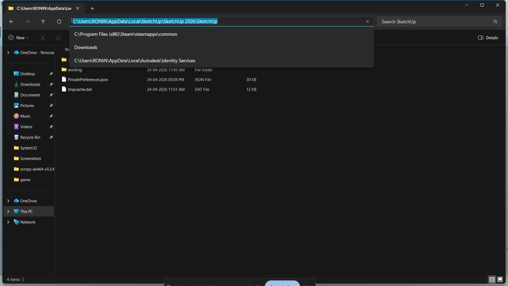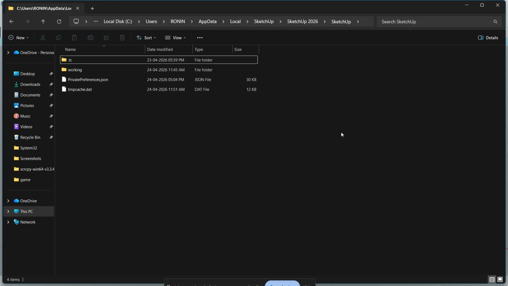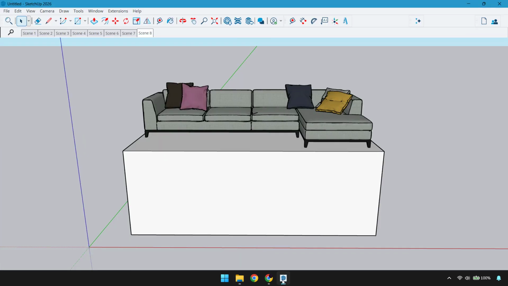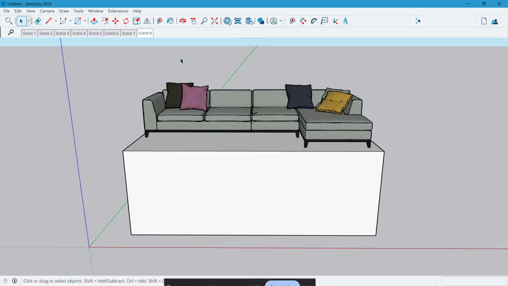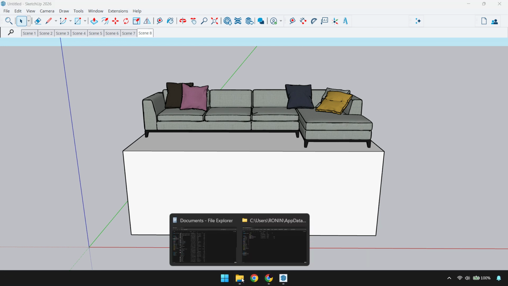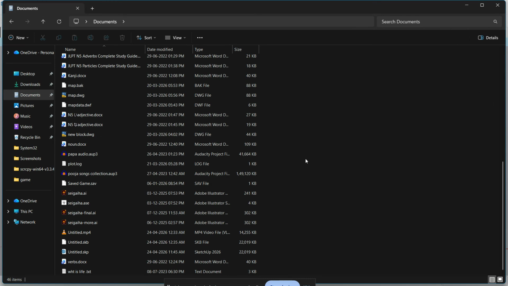Now let's move to the third recovery method, which is the backup file approach. SketchUp creates a backup every time you manually save your project. This is extremely useful if your main file becomes corrupted or if the crash happened after a recent save. To use this method, go to the folder where your original SketchUp project was stored. Look for a file with the same name as your project but with a .skb extension on Windows or a .skp backup on Mac. That backup file is your previous saved version.